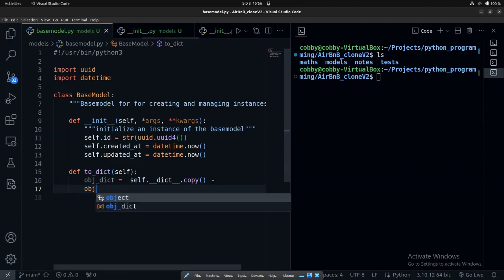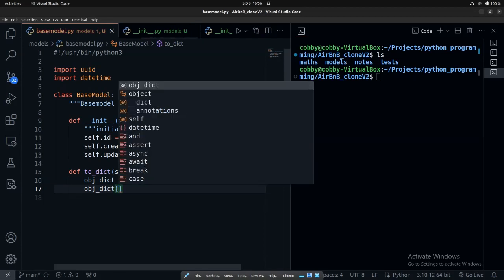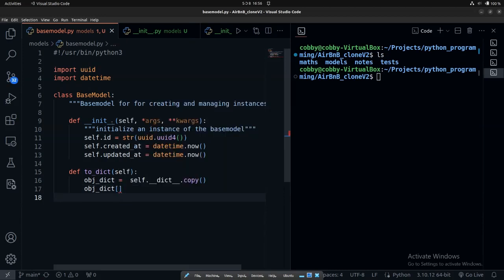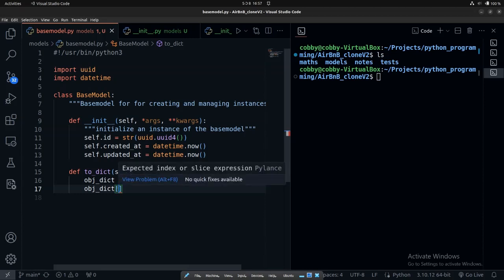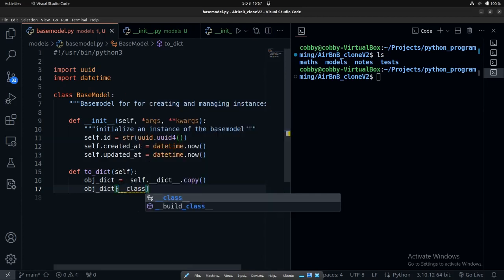So object dict, that is the variable we give to it, right? And then we want to say something like, what do you want to say? So the class will inherit from it. We want to return the entire dictionary of it. All right, so we want to return the dictionary version of our class. So we have something like this.